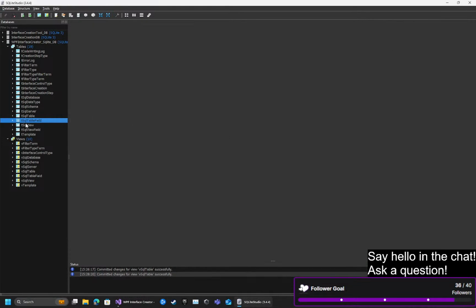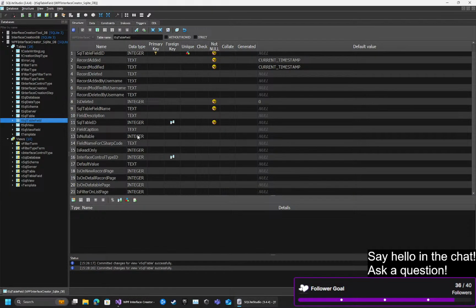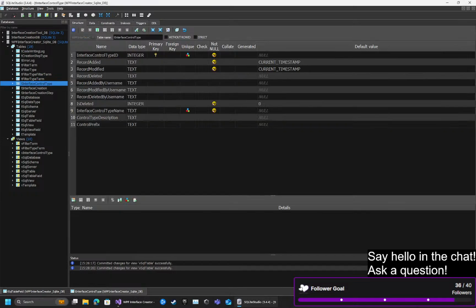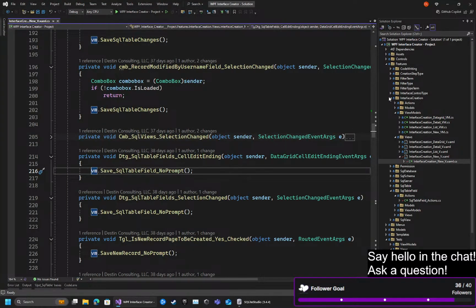So let's go to our SQL table fields, and this says is on new record page, and then this says interface control type. It shouldn't be a different interface control type for different pages, but it might be, because a new page could be editable. Well, I guess for now, we just need interface control types. Let's start there. So what kind of control types do we have? We don't have any. So we need to make sure we have those things.